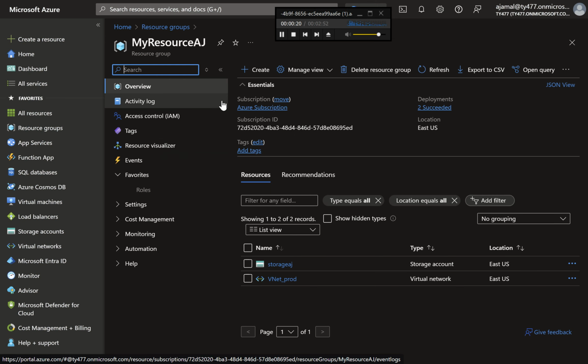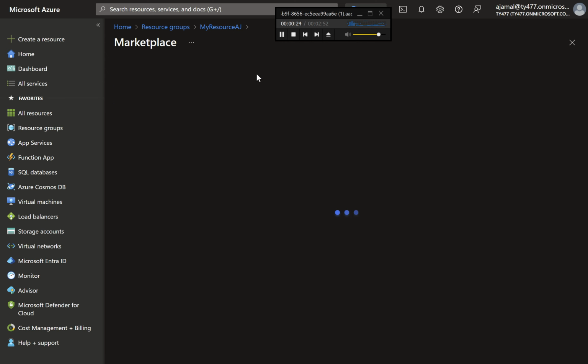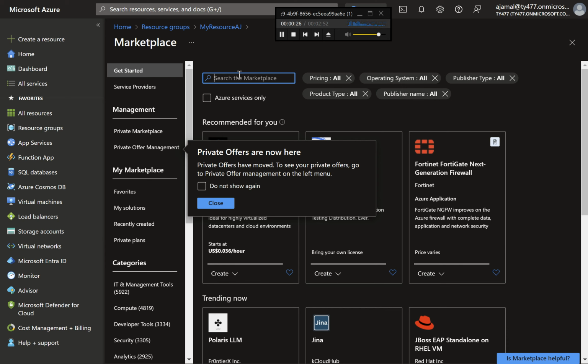1. Start the VM deployment. From the Azure Portal home screen, click Create a Resource. Select Windows Server 2019 Datacenter for the VM image.